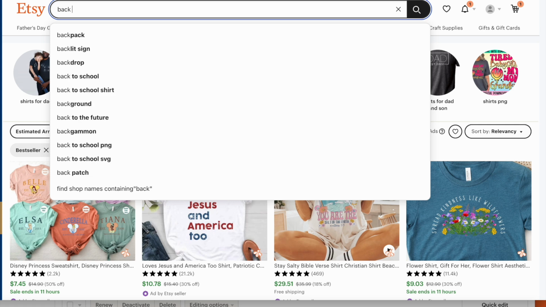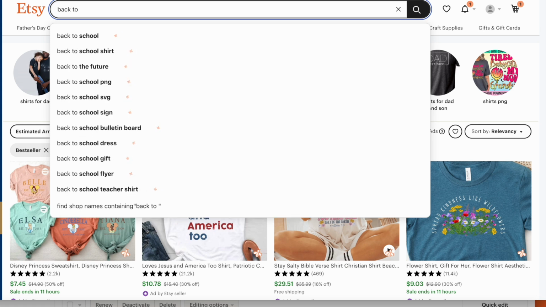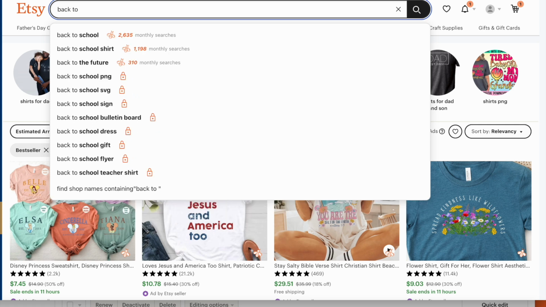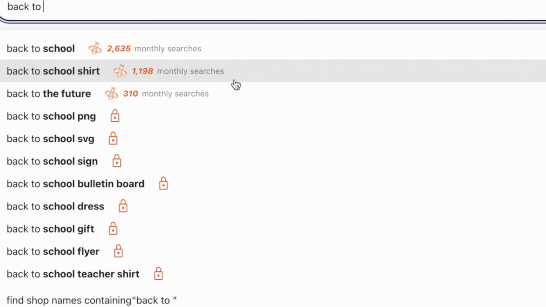If we want to be successful, we have to start with the market research before we hit the design process. I'm putting "back to" in the search bar there, and Etsy is auto-populating a bunch of predictions on how they think I'm going to finish this phrase. And this is important because that means these are widely searched.